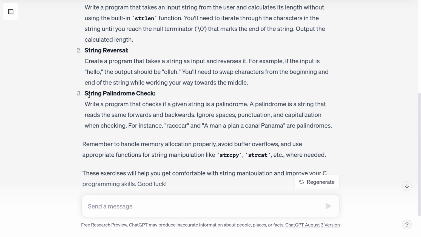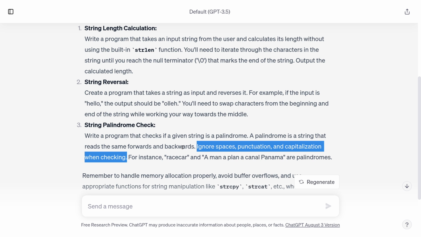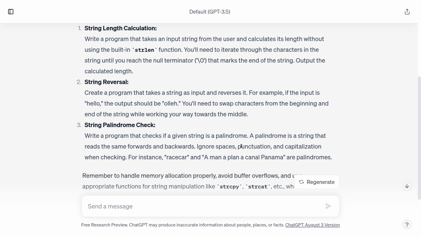Exercise 3, string palindrome check. Write a program that checks if a given string is a palindrome. It then defines palindrome. A palindrome is a string that reads the same forwards and backwards. So for example, and it says, this is interesting, ignore spaces, punctuation, and capitalization when checking. Okay, I'll have to come back later and ask it for a bit of clarification about what it means by punctuation. So it's saying that this word, race car, is a palindrome.